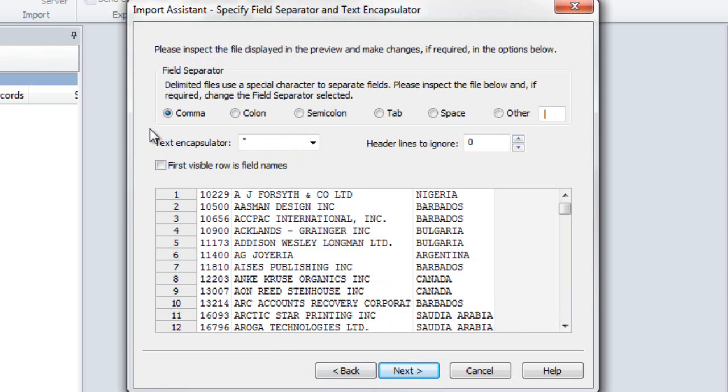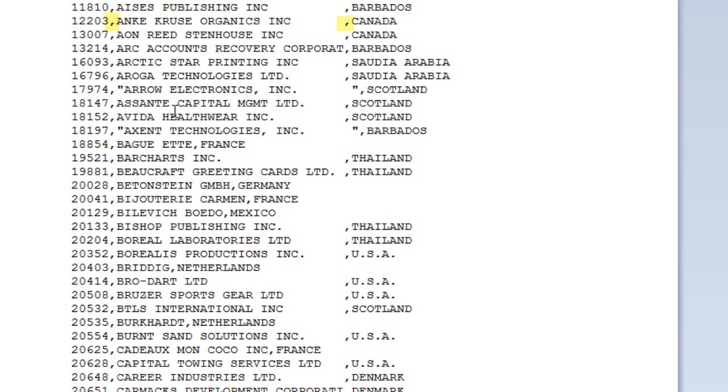Now IDEA wants to define what the field separators are. The field separators are basically a character that tells IDEA where one field ends and another field begins. There's different default ones, such as comma, colon, semicolon, tab, space, or in theory you could use any other character. If we go and look at the source file, we can see that there's a comma that ends each field and begins the next field. So IDEA will look for a comma, and whenever there is a comma, it will automatically know that the information goes in the next field.